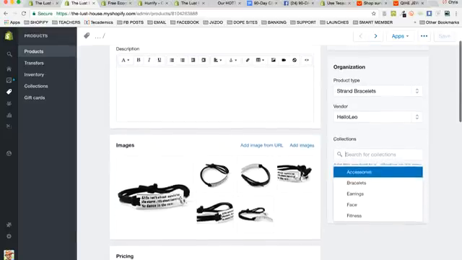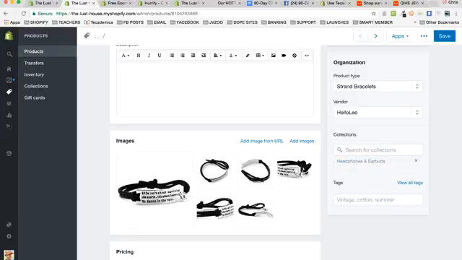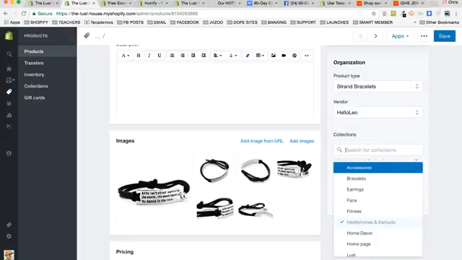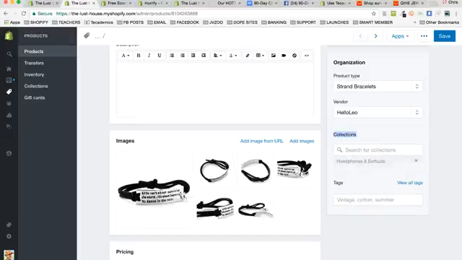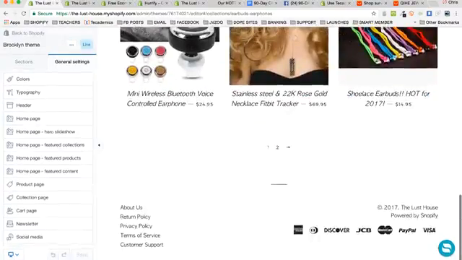So you can go in here and basically add it into headphones and earbuds right there. All I have to do is check that. And now this product is added into headphones and earbuds. You just go in there, you can create collections. You can go into your section right here, create them, and then add them. So now if I add this item, it will show up on this page here. That's how simple it is, okay?